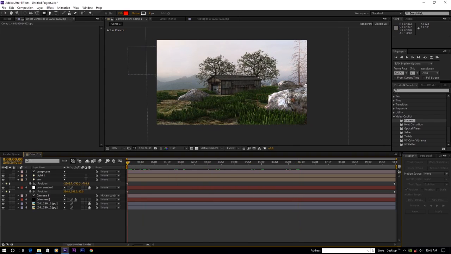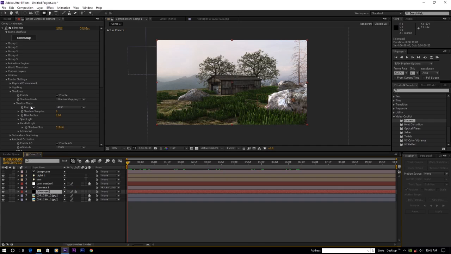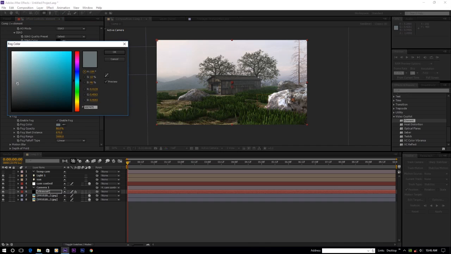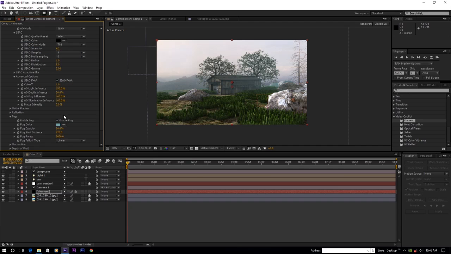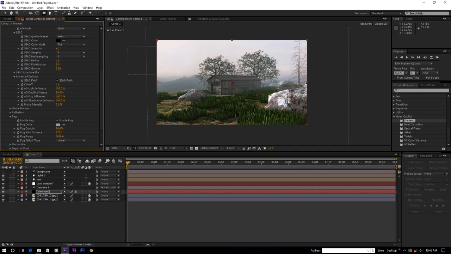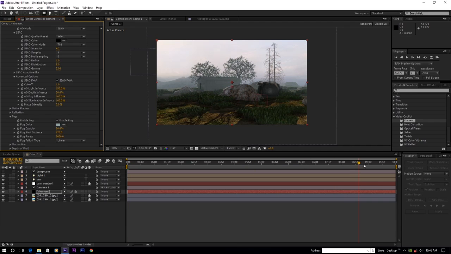So now we have to switch on the fog option in Element 3D. So here is the fog. Just pick the color from the background and enable the switch, and also change the start distance like this. Also increase the opacity and maybe the color from it. Okay, maybe not. Okay, so yeah, it is our scene.